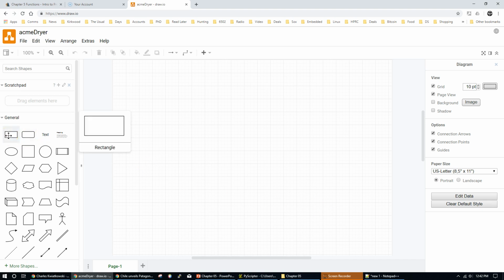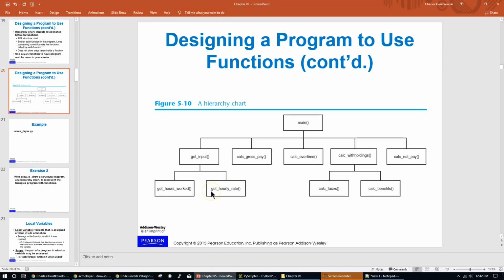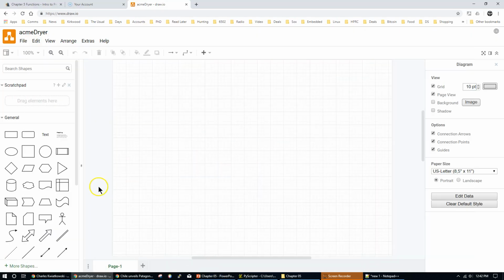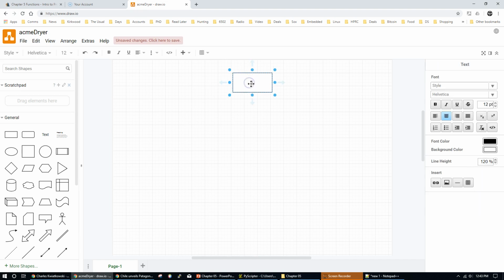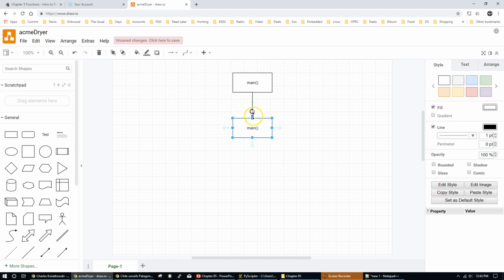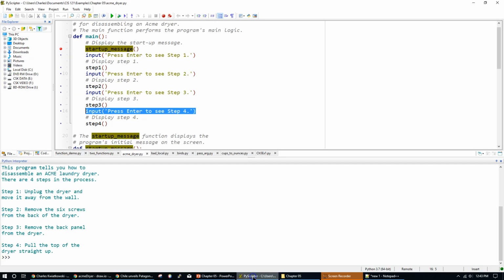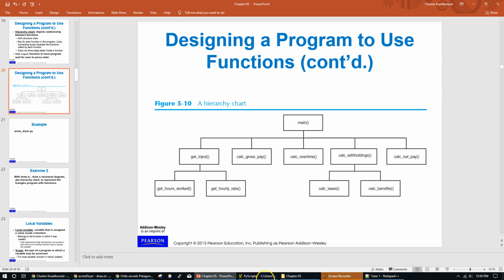And notice on the left here, I've got these symbols. So with a hierarchy chart, remember, I've got the rectangles, and then the rectangles call the other rectangles. Now, they don't have arrows here, but I like to use arrows when I make a hierarchy chart. So I'd start off like this. I'll drag a rectangle from the left. I'll name it main, because that's my first function. And then when I press enter, it goes to create another one. Now, if I look at Acme Dryer, the first one it calls is startup message.